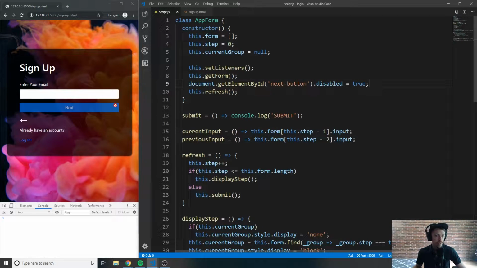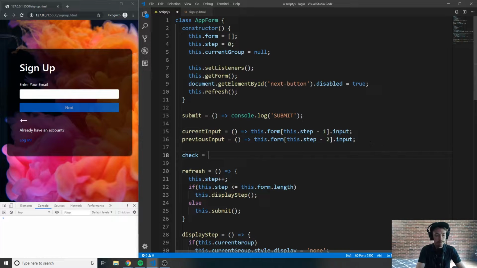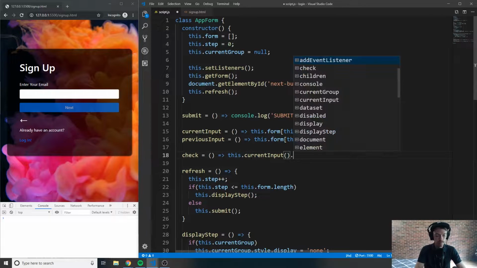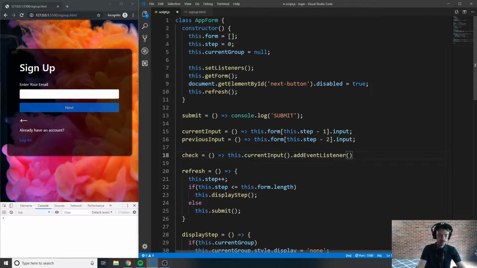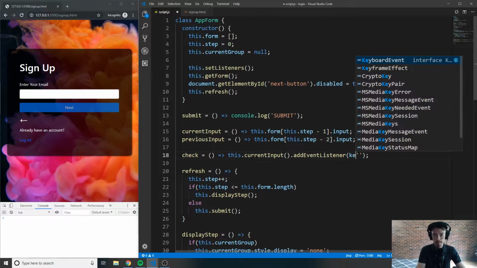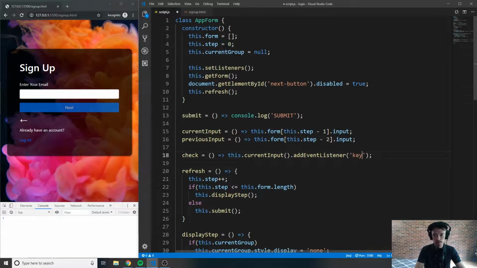So now that we have that, what we're going to want is a couple of functions that do some validation and checks. The very first one is going to be a function literally called check. So go ahead and start this function up. Now what this is going to do is every time the user comes over to the input and types some stuff, it's going to check whether or not the input is valid or not. And so what we want to do is say this.currentInput, since we have that function, it makes it really convenient, dot addEventListener. And we want to listen for keyup. Whoops, got to be in the quotes. We want to listen for keyup.